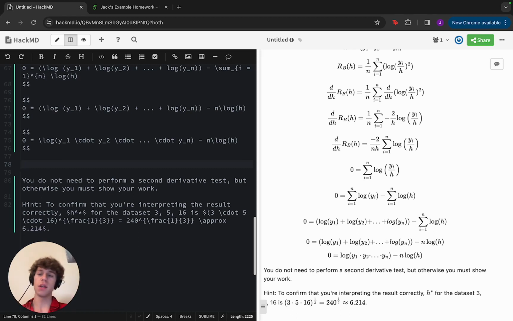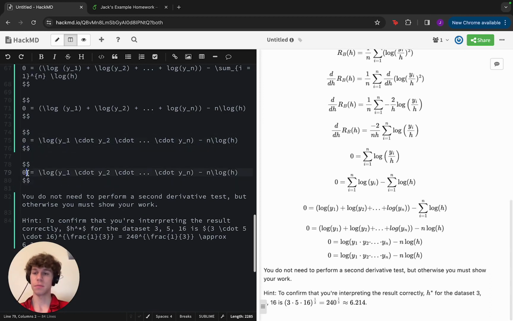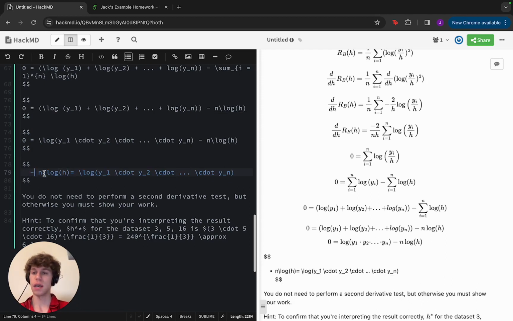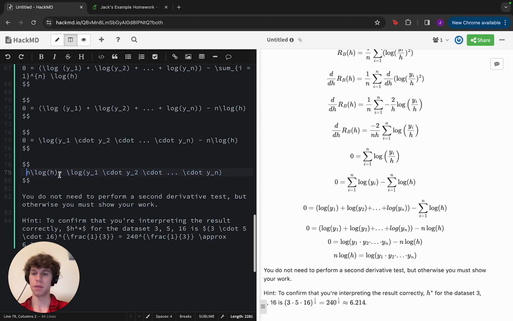So let's move the n log h to the other side of the equation and see if we can take any steps from there. So instead of 0 here, now we'll have this n log h on this side of the equation, and it will of course be positive.